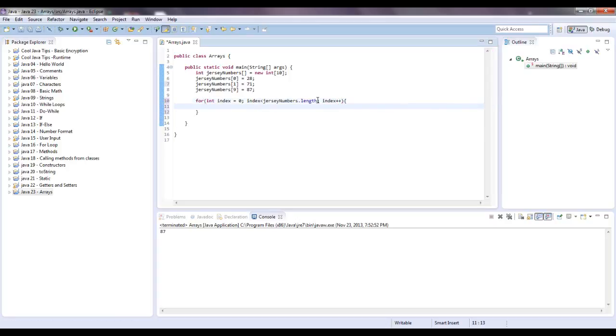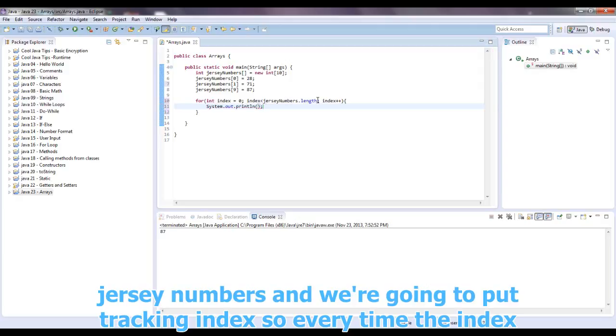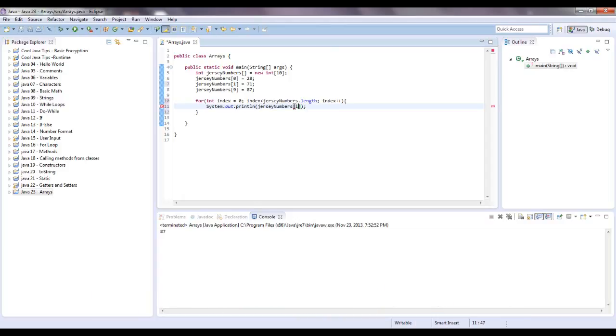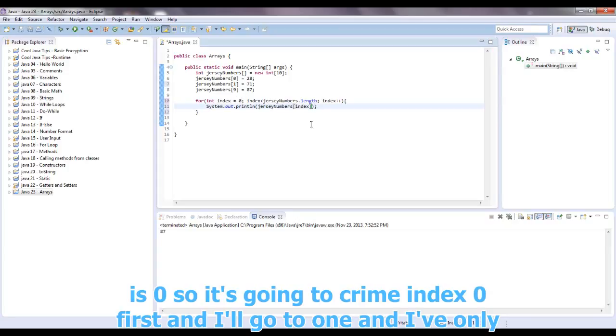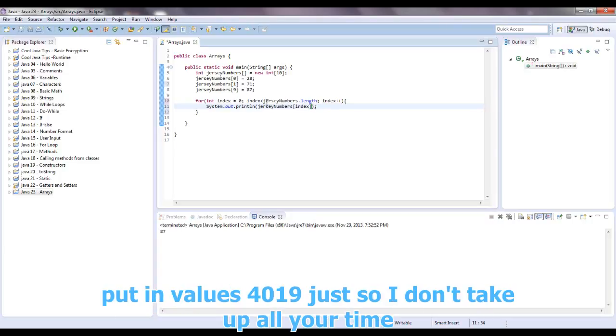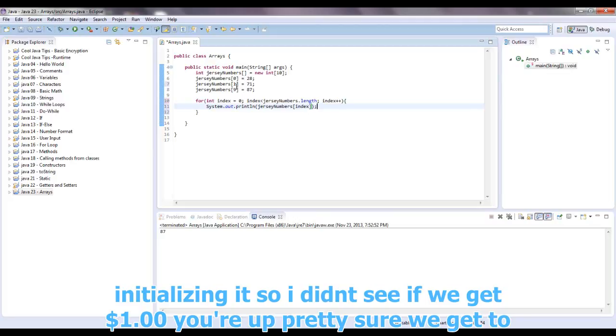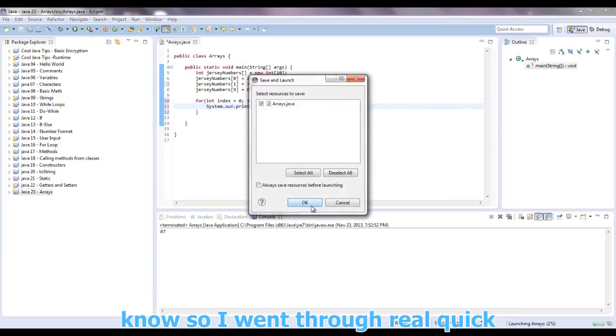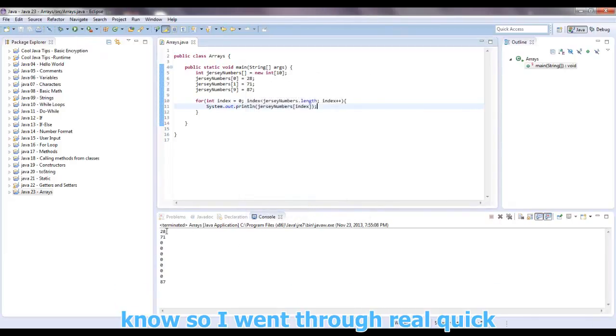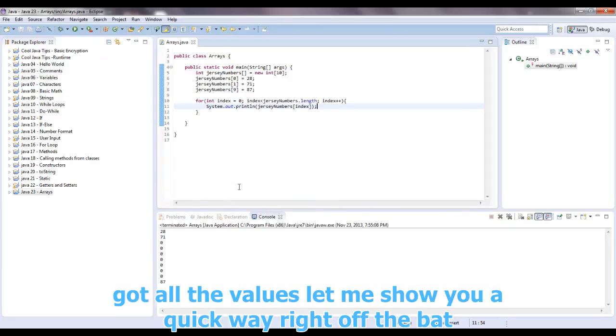Okay, and now what we're going to want to do is sysout. I can't type. Sysout control space, jersey numbers, and we're going to put brackets and put index. So every time index is 0, it's going to print out index 0 first, and then it'll go to 1. And I've only put in values for 0, 1, and 9, just so I don't take up all your time initializing it. So let's see if we get a null or 0. I don't think we'll get a 0. I'm pretty sure we'll get a null. Oh, we got zeros. So it went through real quick and printed out all the values.